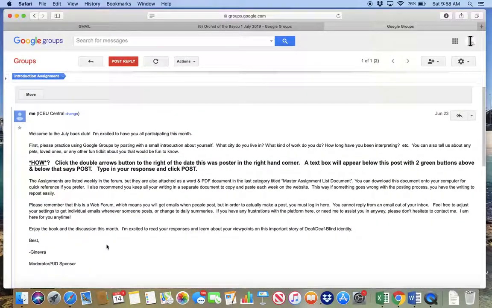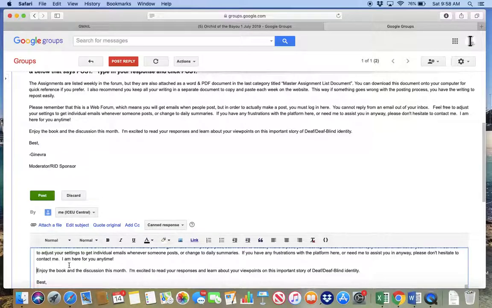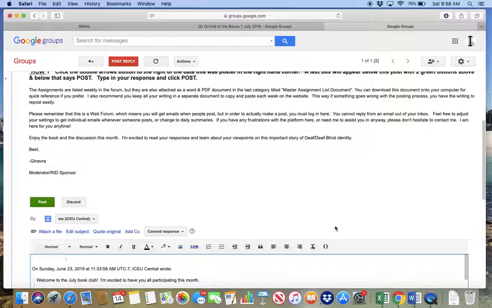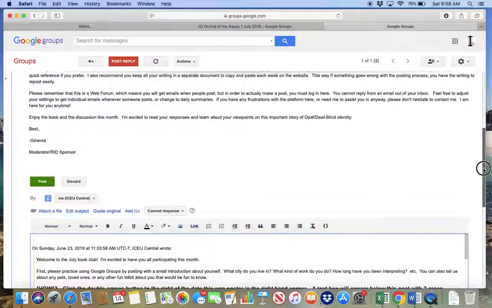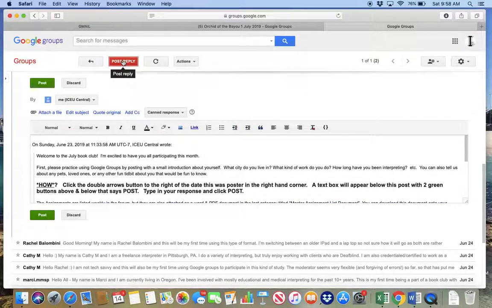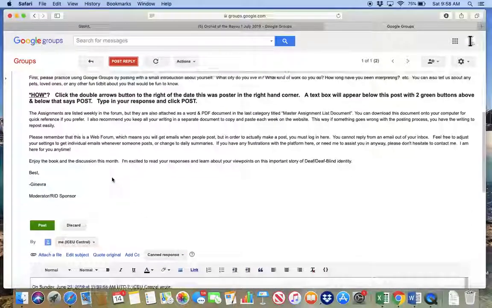But if you stay at the top of the page, that is posted by ICEU Central, which is me, you can do two things. You can either begin to type in this text box, let me get there, and type your message. Let's just say I'm typing gibberish, and then I want to hit this green button to say post. The other thing you can do real quick is just click on post reply. So either of those will work for you.